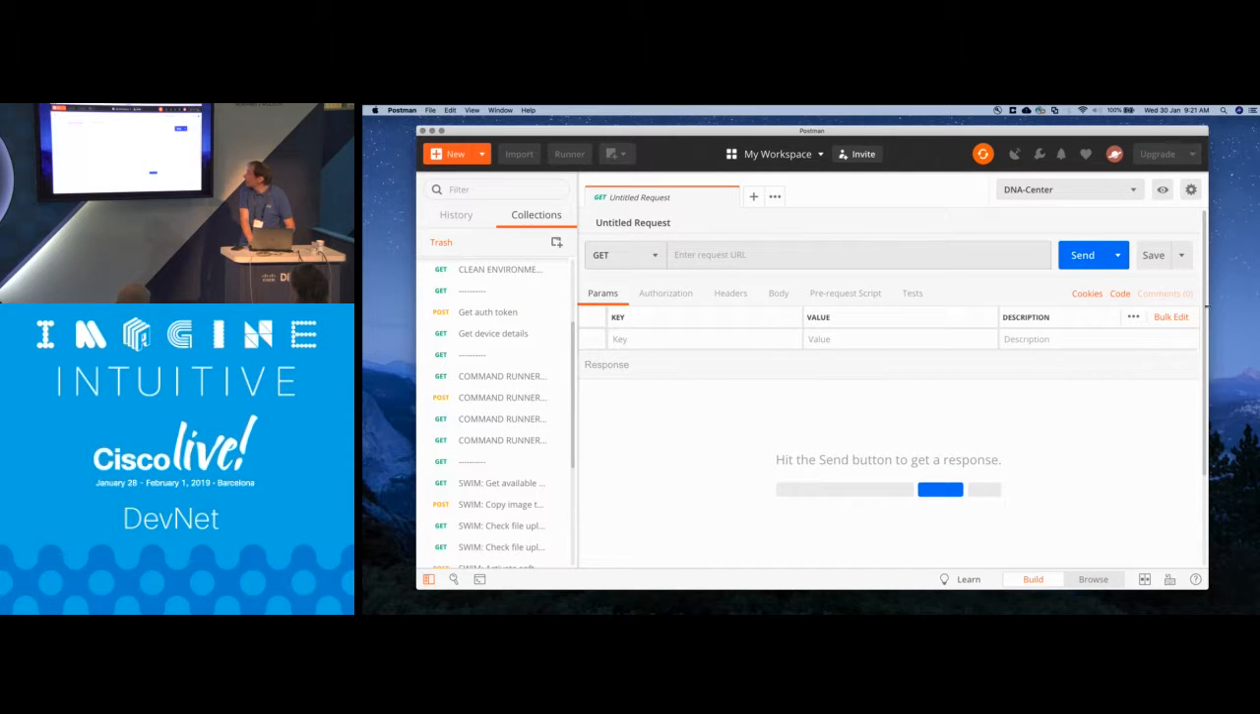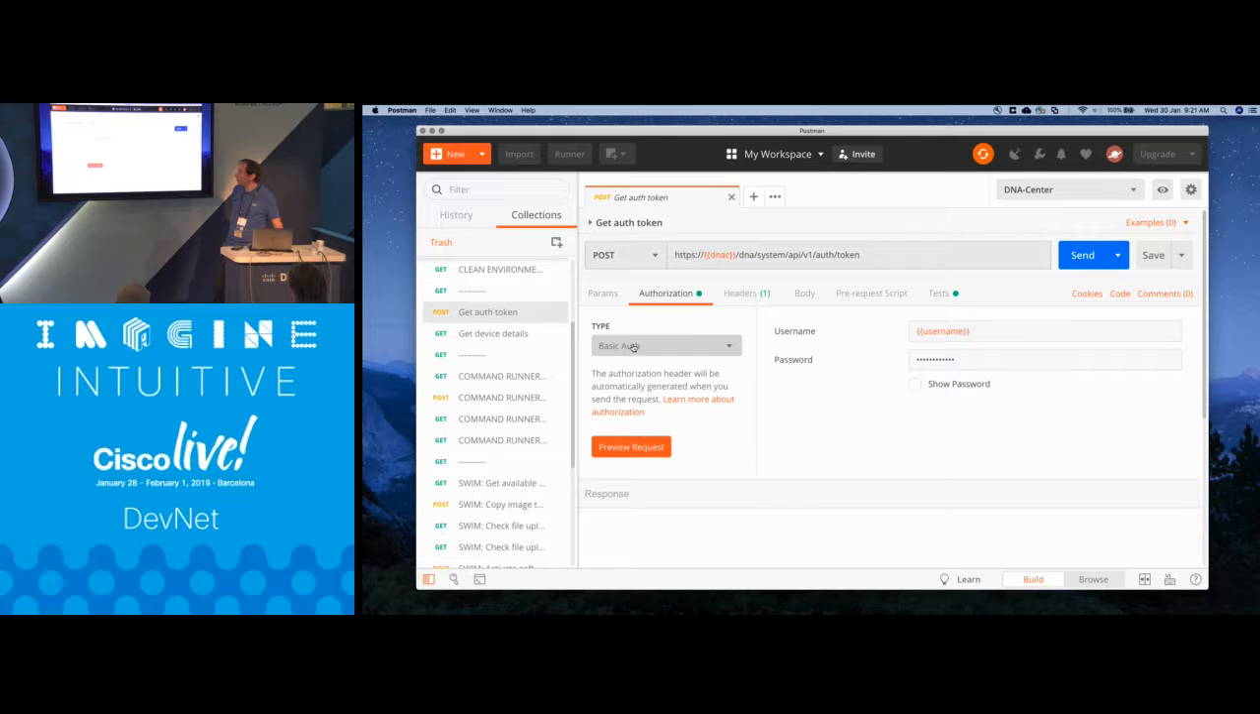So let's start. The first one I need to run is basically a method that will give me the token. Yeah? So the token is the value that will be used for all the other requests in order for the DNA Center to accept them and give me the proper reply. So the token itself, as you can see here, basically it's a POST request for this URL. That's the IP address of my DNAC. Here in the authorization tab, I'm providing my credentials, so it's username and password.